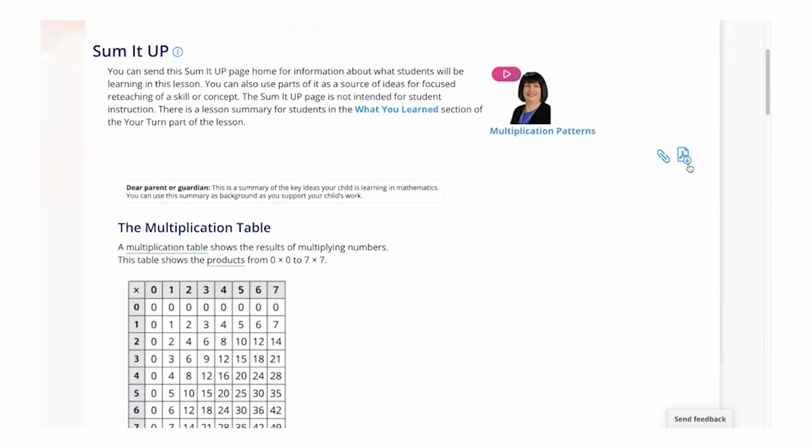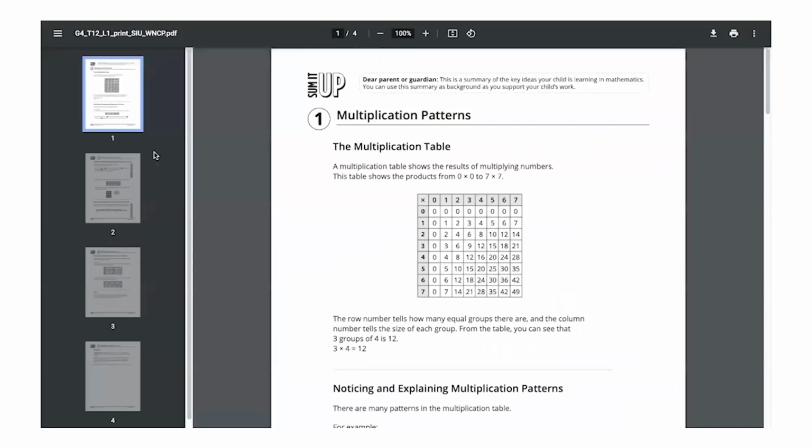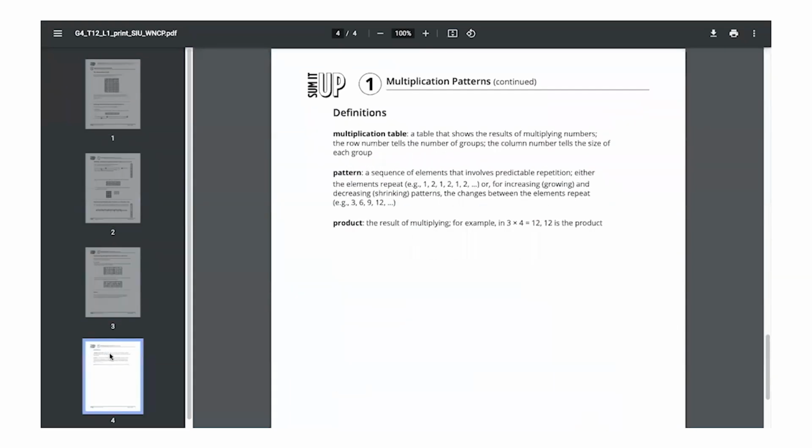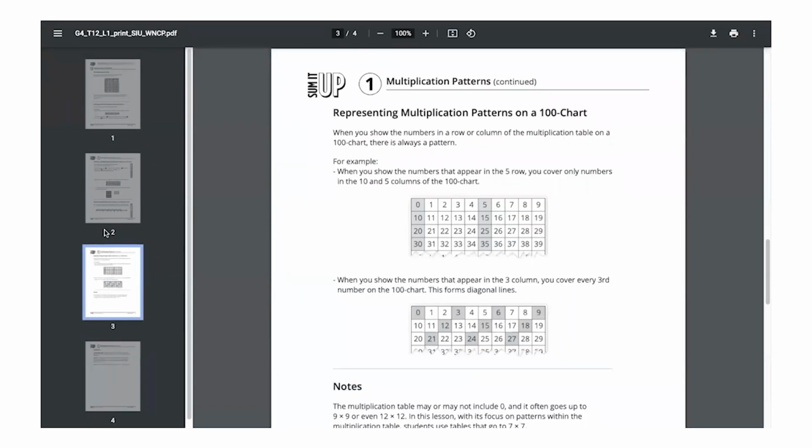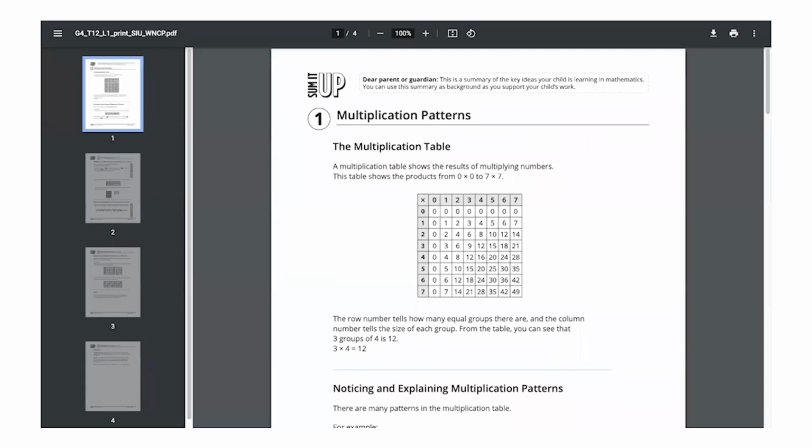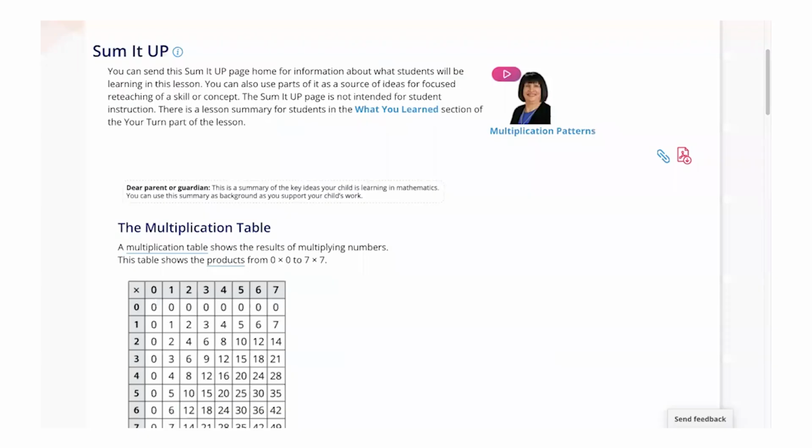The other option is the PDF. So you can download the PDF and share this, print this off and put it in your students' book bags and send it home as well. So those are your two sharing options of your Sum It Up.